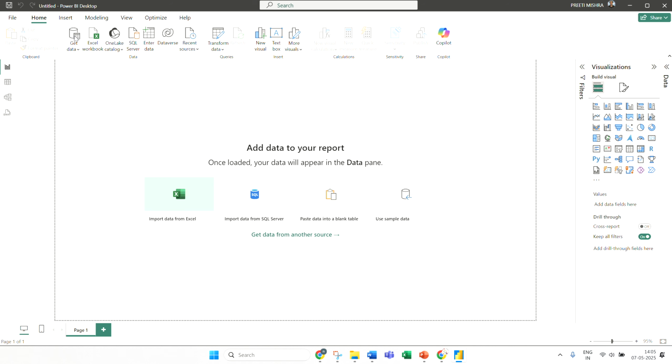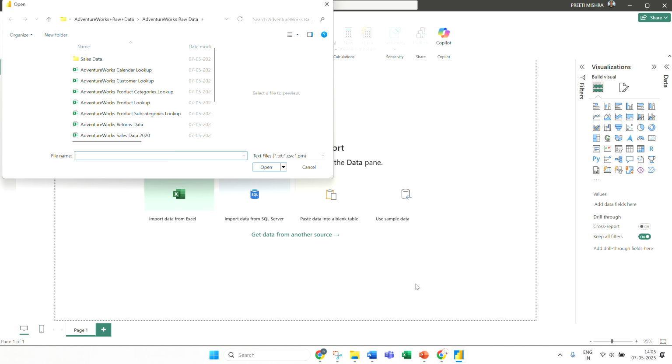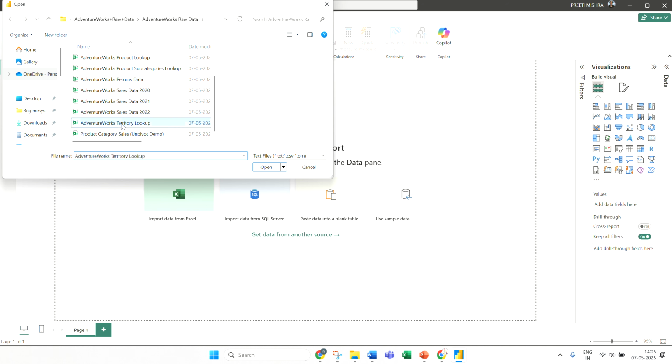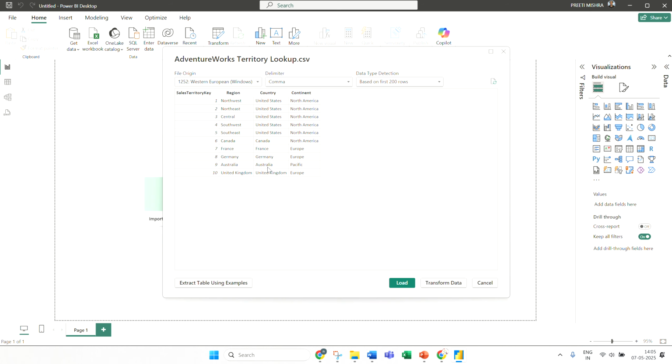Click on get data. All our file types over there are text or CSV files. So we are going to click on text CSV, click on connect, and select the territory lookup file. I'm going to click on open and it will show me the data preview of this file so that I can confirm whether it is loading the file in the correct format.